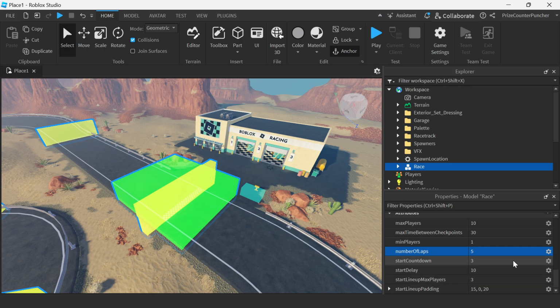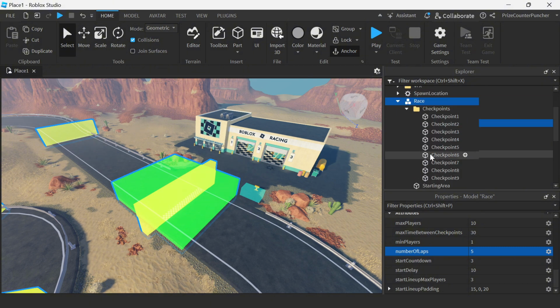Other customization that you can do in here is, for example, if you expand this race model, you have the checkpoints folder in here. Now, if you expand the checkpoints folder, you're going to see that by default, there are 9 checkpoints in here. So you can modify the number of checkpoints and you can place them wherever you want. You just have to make sure that they appear in order. For example, 1, 2, 3, 4, 5, and so on.